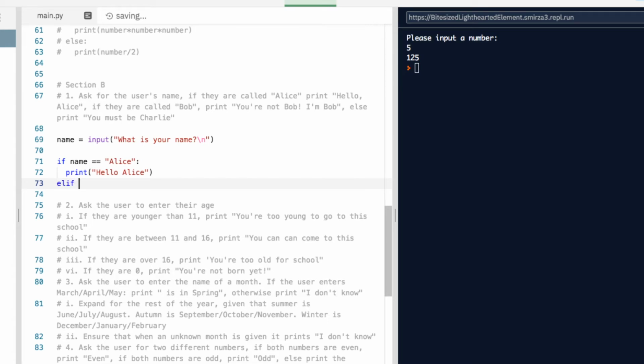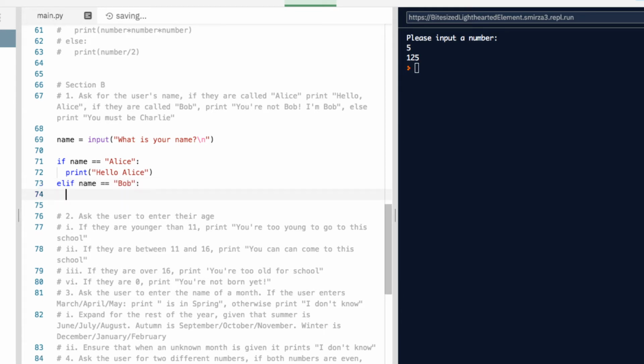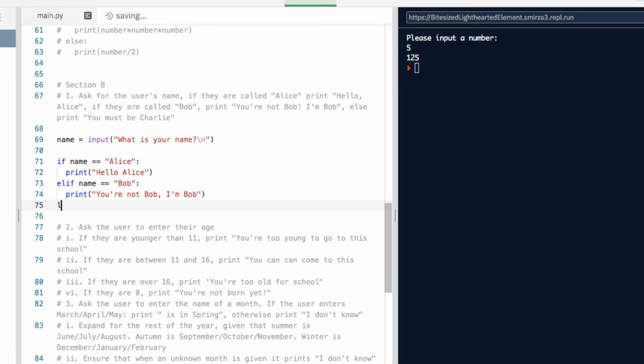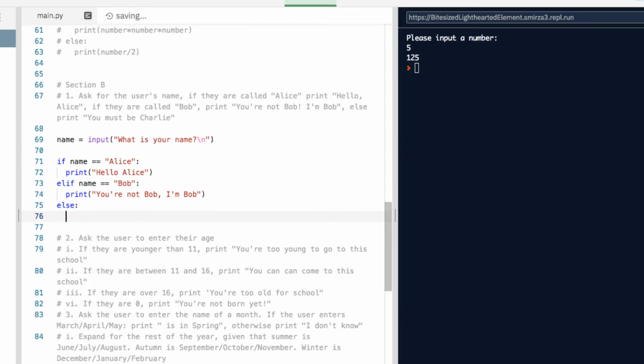Now we're going to use an elif statement because we've got another condition we want to check. So elif name is equal to Bob, we'll print you're not Bob, I'm Bob. And now we will use our else, which is going to be our catch-all. So if the name doesn't equal Alice or Bob, we're going to print you must be Charlie.